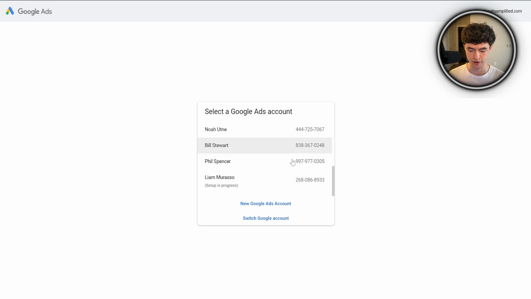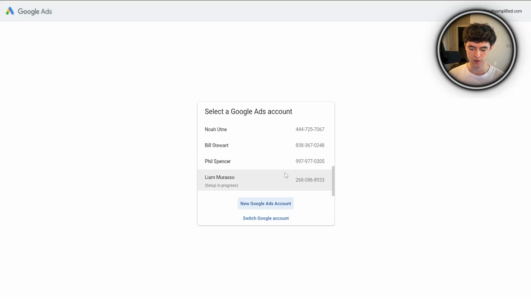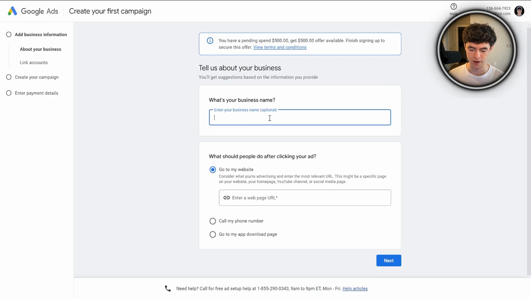You're then going to be redirected here. Just click New Google Ads Account, create new account. And then from here, you're going to be sent to here. And then from here, just click Create Your First Campaign. It's going to ask you for your business name. For realtors, just put in your name, first and last.